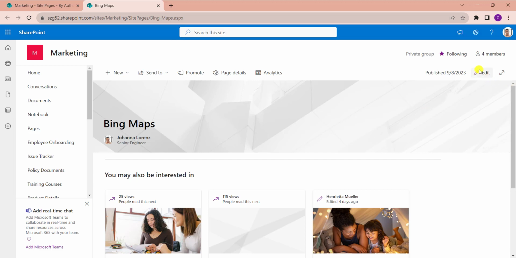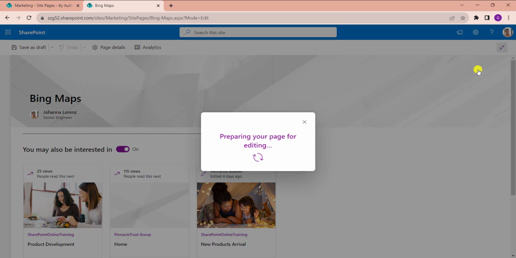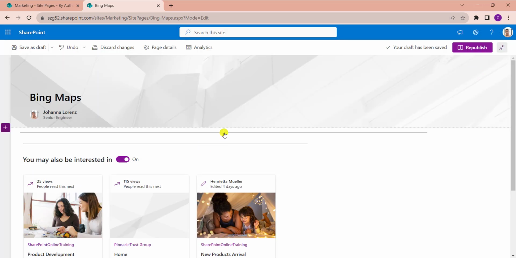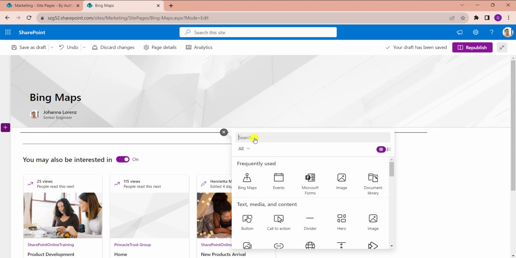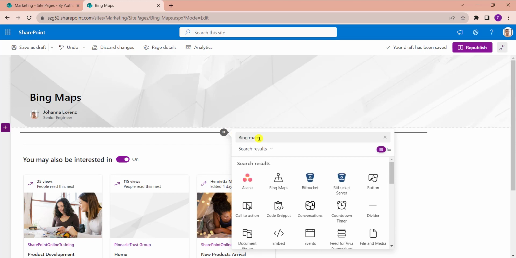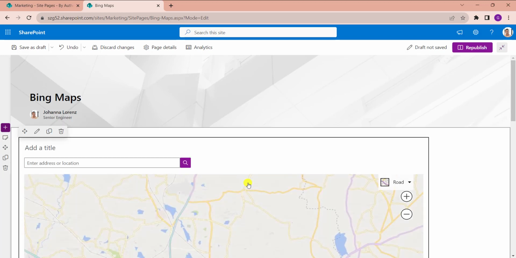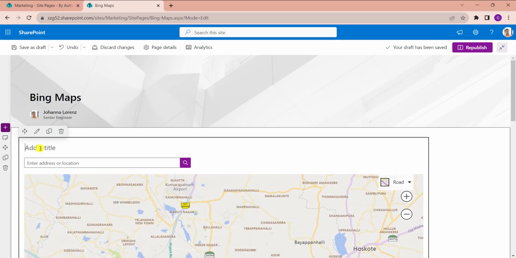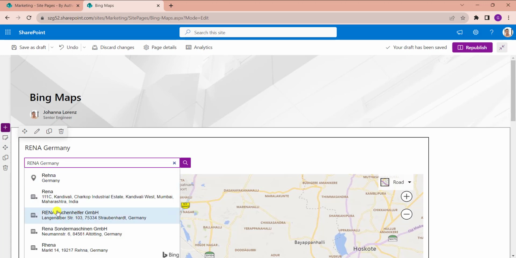For that, click on the Edit option. Now click on the circled plus option to add a new web part and search for Bing Maps, and select the Bing Maps web part. Here, provide the title like Rena Germany, then enter an address or location, and select the location.